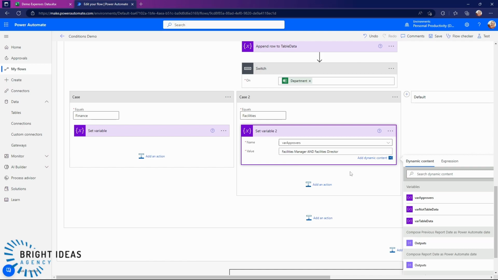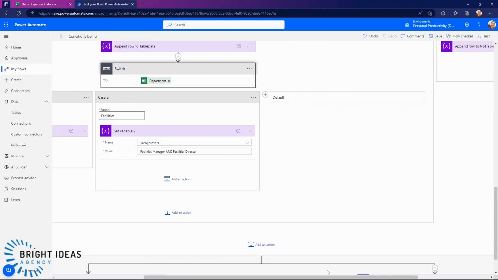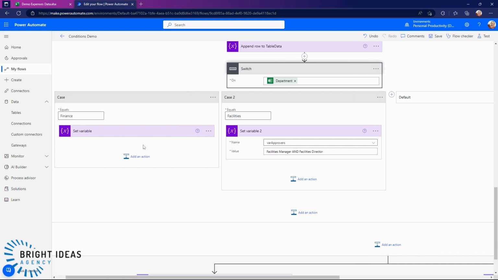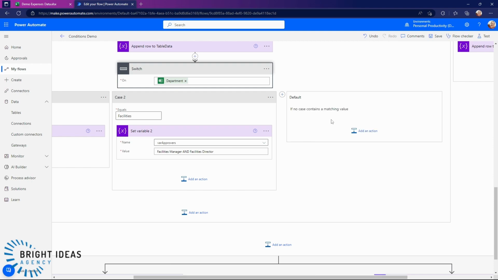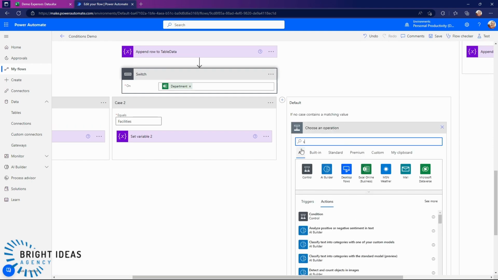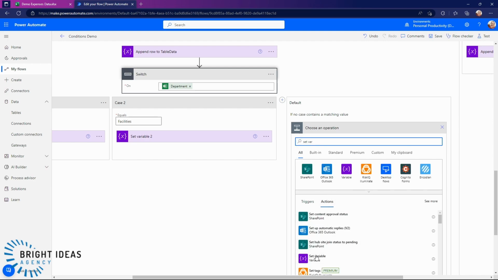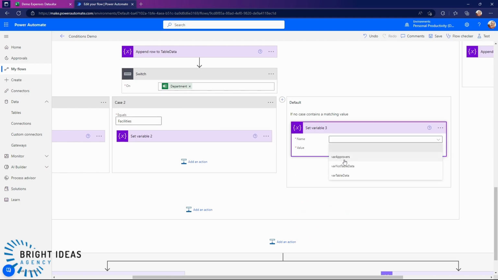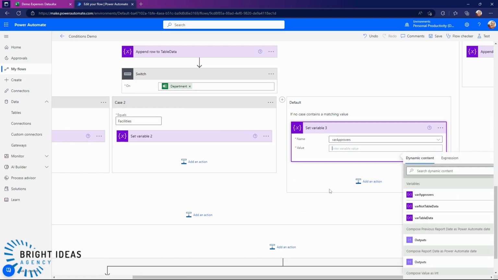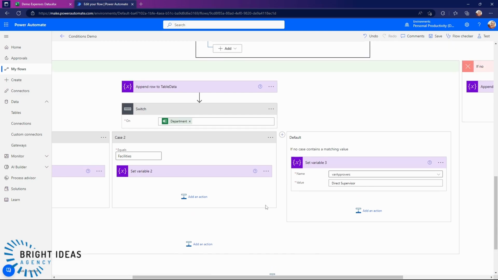facilities director. And then in every switch I have a default. So the default is going to be if it hasn't hit either of these criteria, then for everything else. So my default is going to be set variable again. And I'm going to pick my approvers variable, and I'm going to say direct supervisor.